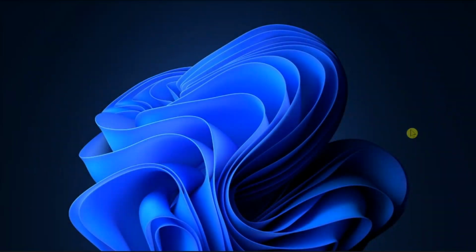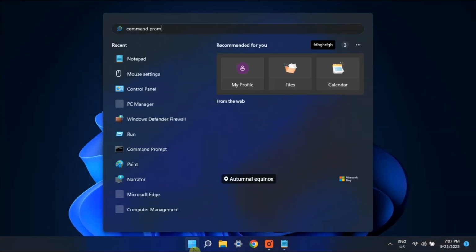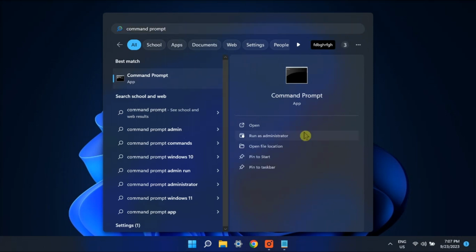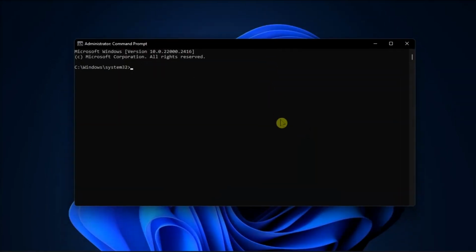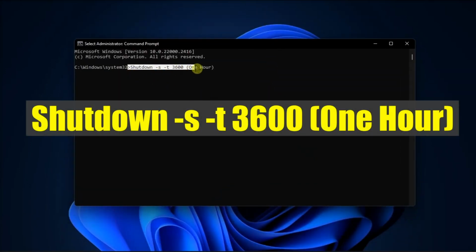Thanks to the sleep timer in Windows 11, you don't have to worry about leaving your computer on all night. You can now set up the exact time you want your computer to sleep by going to Settings. So to get started, open your command prompt with admin rights. Type in the following command.